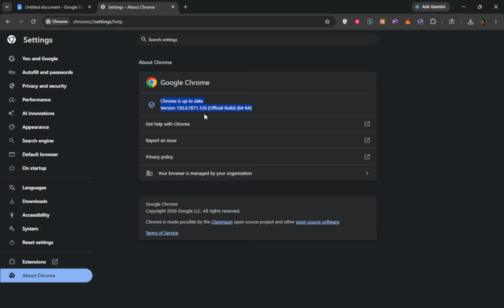This will allow Chrome to apply the latest changes. You will notice that your browser closes and restarts. This step is vital as it ensures that all updates take effect properly.